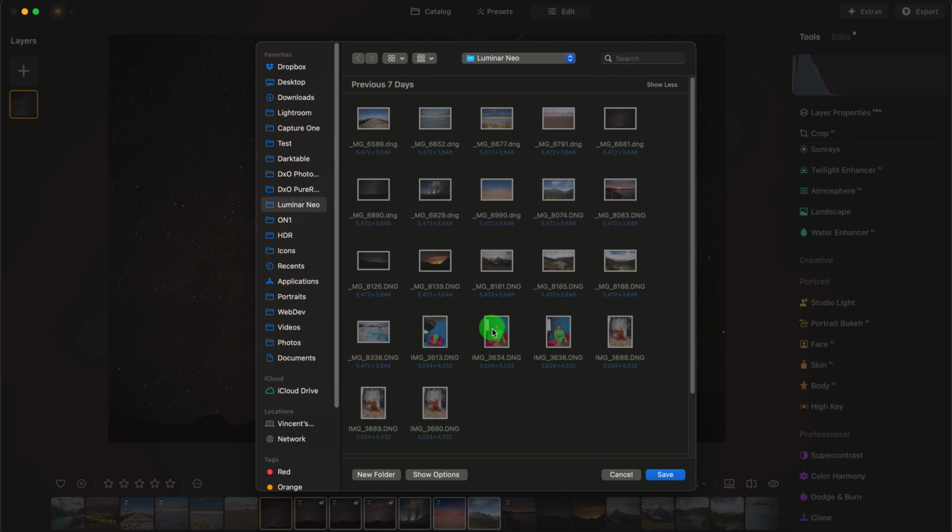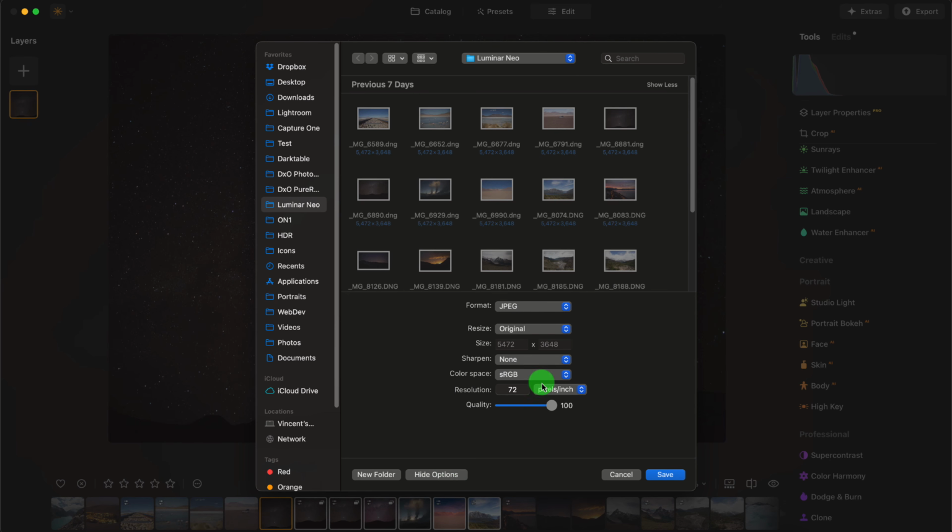And you want to make sure you have the show options or the extra options here. That way you can choose the format. Most of the time you're going to be choosing JPEG, and then you can resize the image. Usually I'll use a long edge resize to limit the maximum length or width of the edge, especially if I'm putting it on a blog post. Sharpen, usually I don't do any edge sharpening to my final output, so I keep it at none, but you guys can test that out.